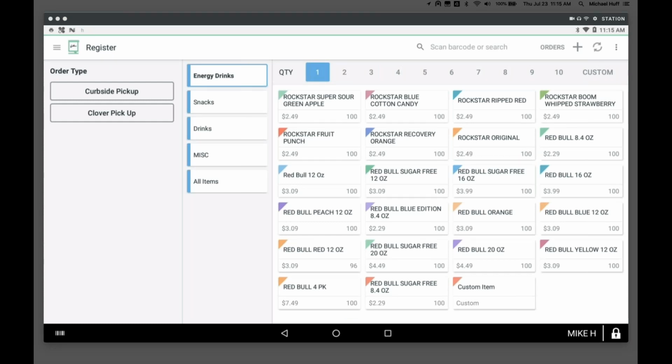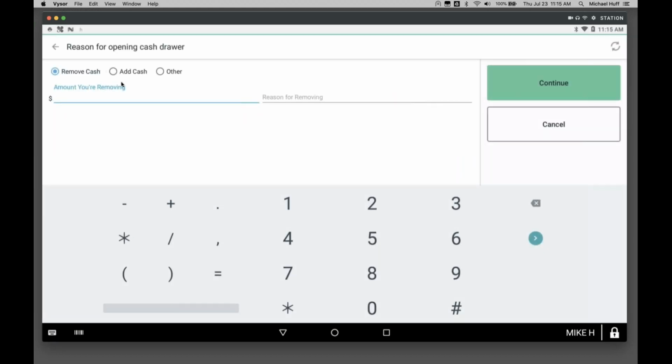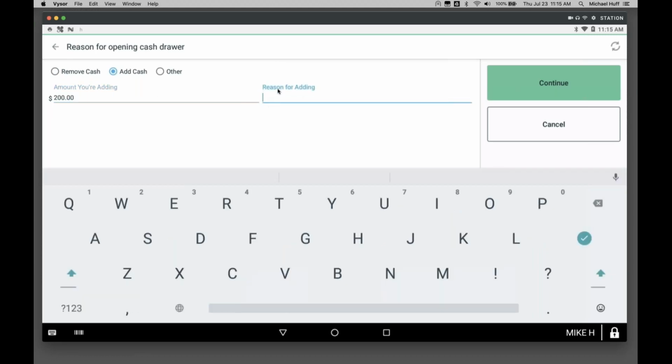And let's see here. A few other things to mention since we're in register is that at the start of the day, I need to put some cash in the till. I can go ahead and hit these little dots, and I can hit open cash drawer. And it's going to ask me for a reason I need to open the cash drawer. So I'm going to go ahead and hit add cash. And I'm going to type in the amount that I'm going to add. So I'll say 200 for the day, and then a reason for adding it. So I'll say start of day. That way I can reference that later on. And when I hit continue, this is going to pop open that drawer. I can go ahead and deposit the cash, and I'm all set.